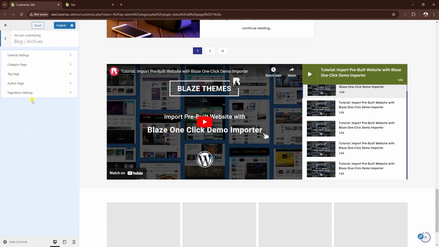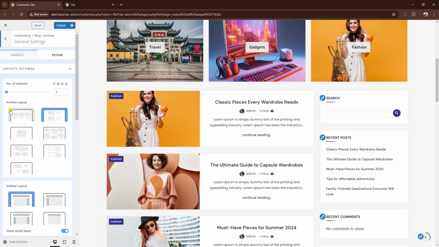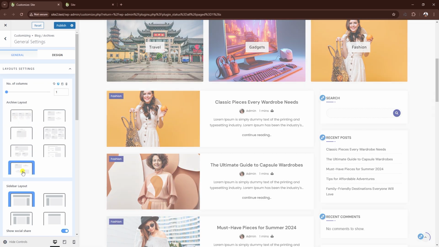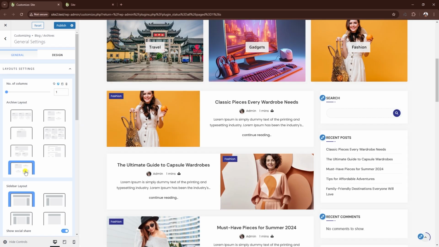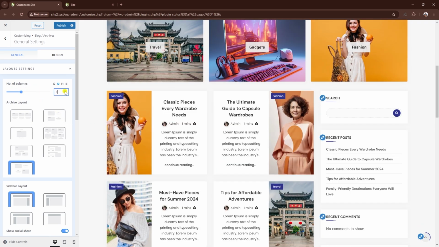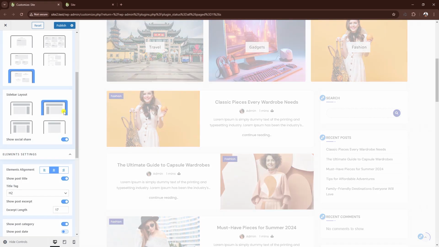Now going to block archives. There are 7 archive layouts. This is archive layout 7. You can add up to 4 columns. There are 4 sidebar layouts: right sidebar, left sidebar, both sidebars, or no sidebar.